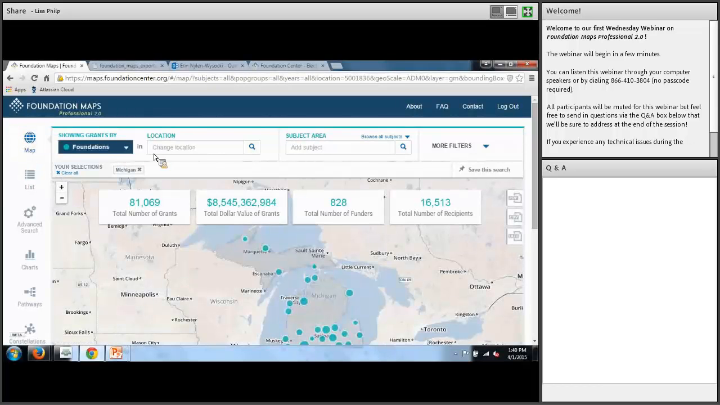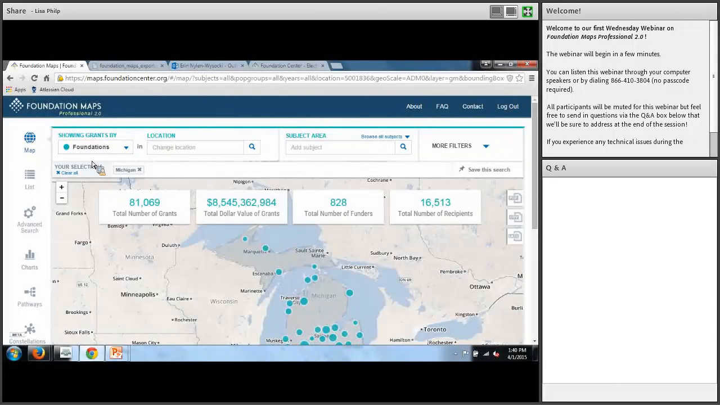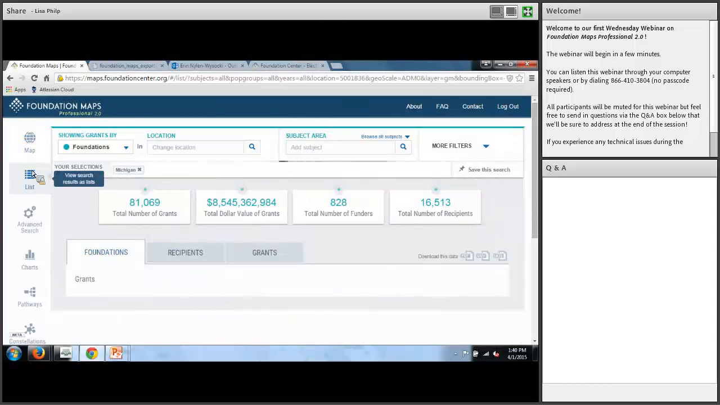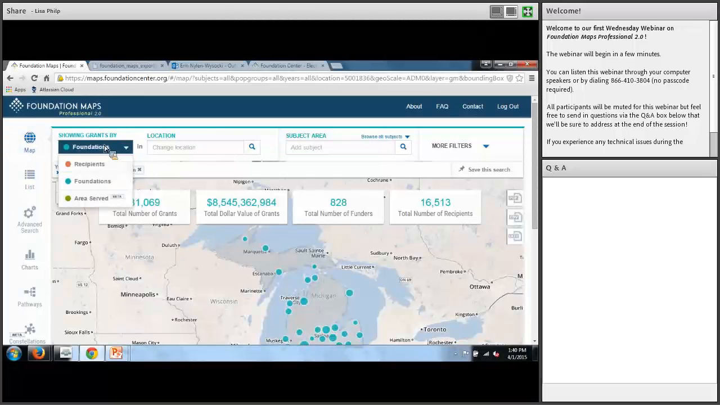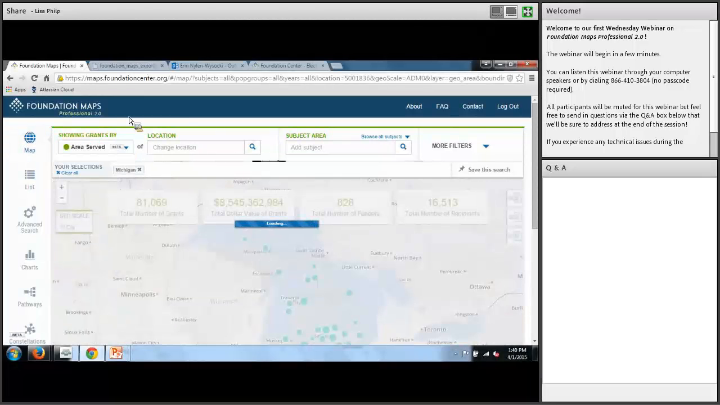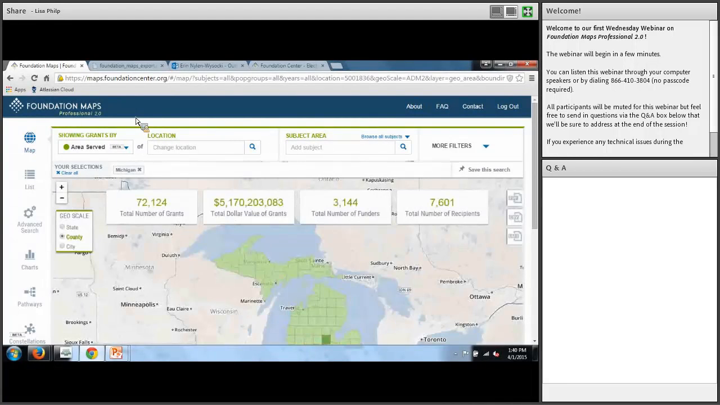Well, looks like we're into a bit of a bug right there. But let me think about how else we can get to this data. We want to do area served, but we want to do area served outside the United States. Is that right? Yeah, so maybe we can do geo area served and then sort by the location of the foundation. Yes, we could do that. So let's say we want to go look at geographic area served. And let's do clear all. Let's go back to the world.